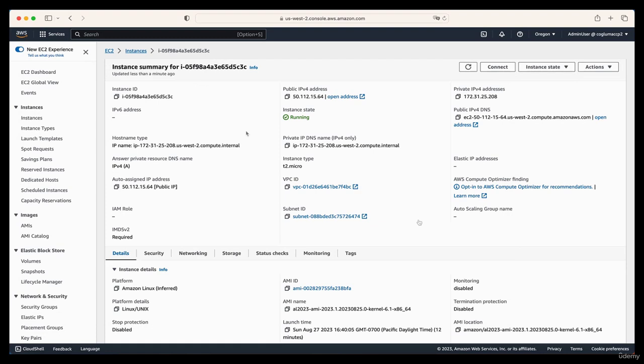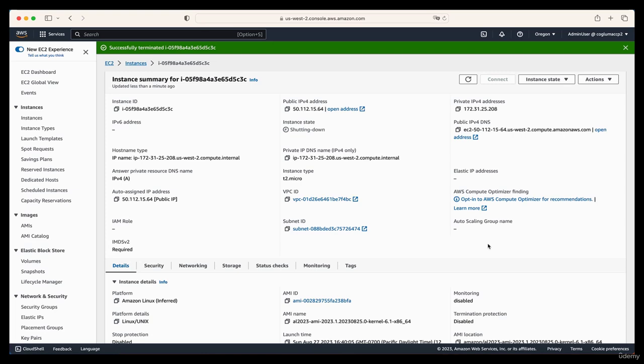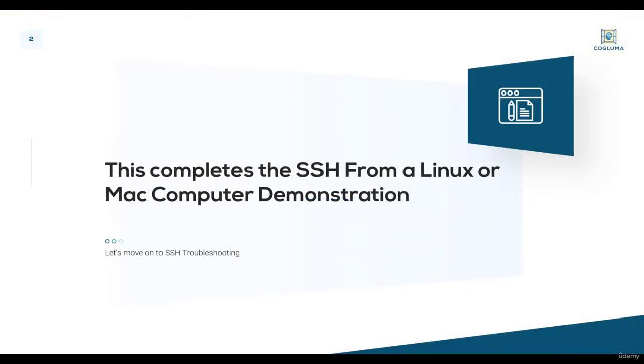Now we need to clean up after ourselves, and we can do that by going to our EC2 instance, going up into instance state, selecting terminate instance, and then terminating the EC2 instance so that it's no longer in use. This wraps up the SSH from a Linux or Mac computer demonstration. Now let's move on to SSH troubleshooting.